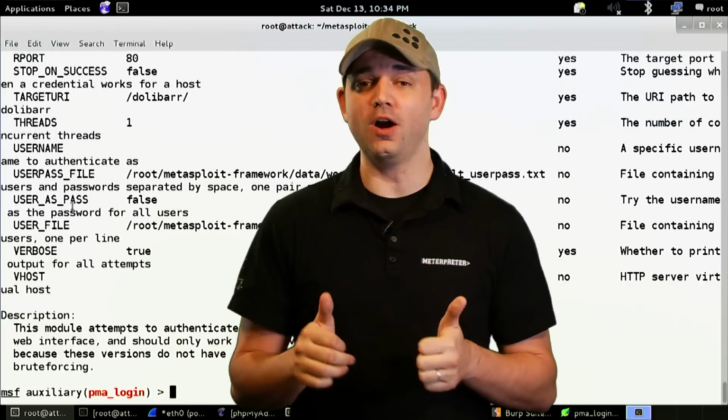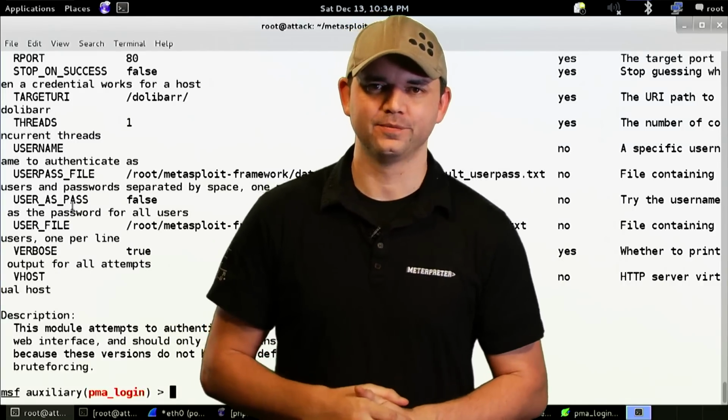Writing auxiliary modules, part 2, this time on Metasploit Minute.